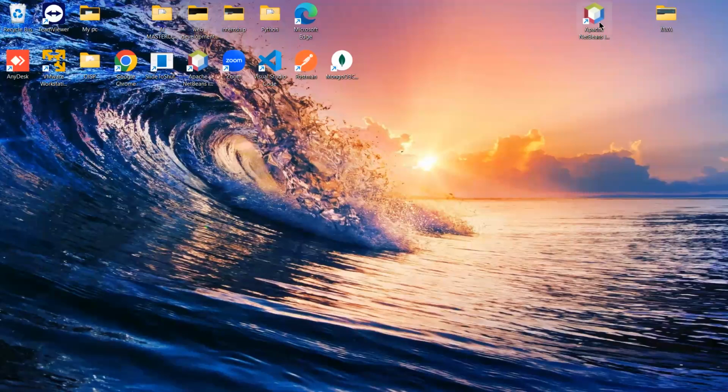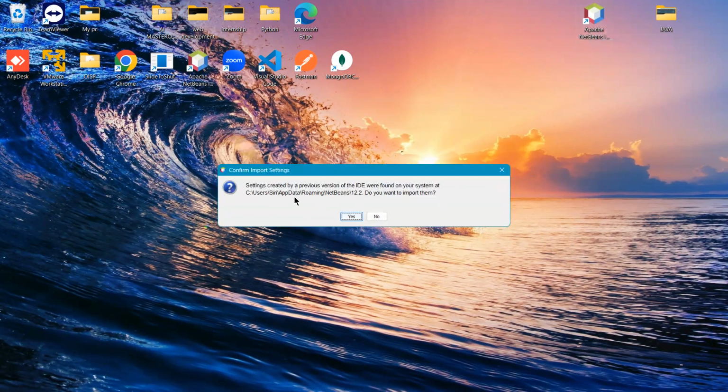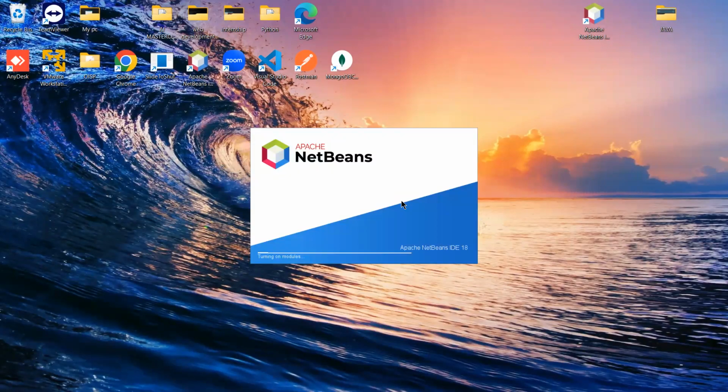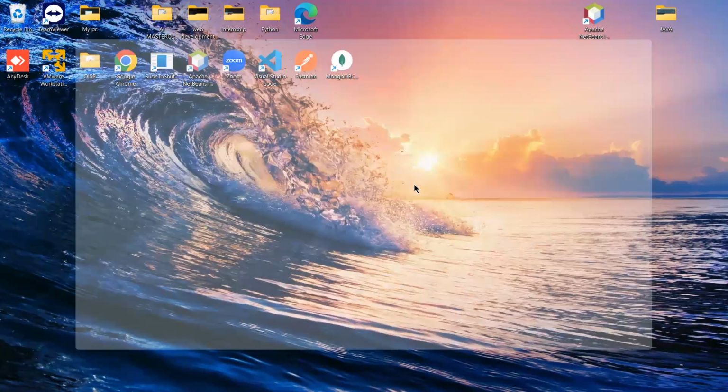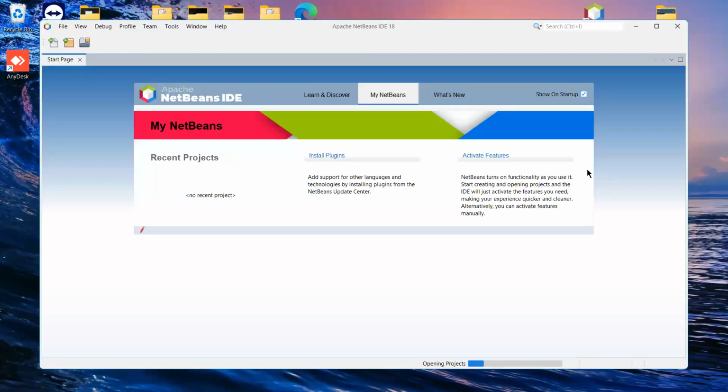As you can see on my screen here, Apache NetBeans IDE 18 has been installed, and now I have clicked on it. I already have a previous version of the IDE, so it's asking whether I want to import those projects or not. I just clicked yes, and now this is my NetBeans.